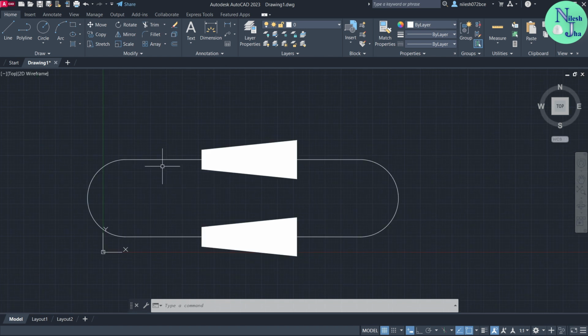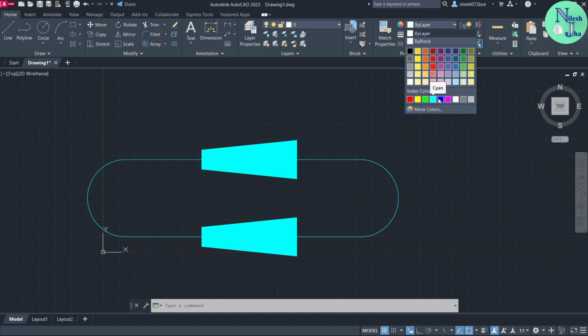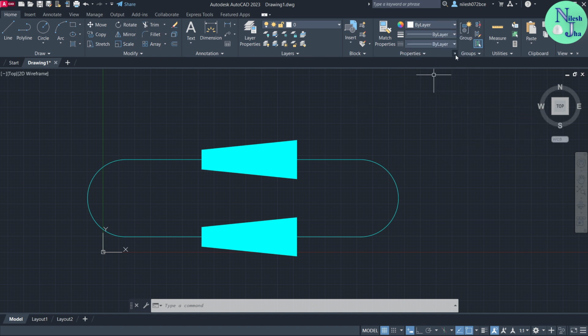And now you can see, if I click on any of the object, the whole object will be selected as it is created using the polyline command. And if you want to change the color of this polyline, you can just go here and change the color. Now again, if you want to create some other object, you can create it using this polyline command.